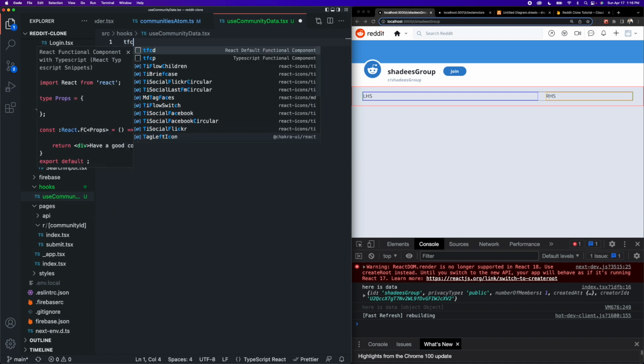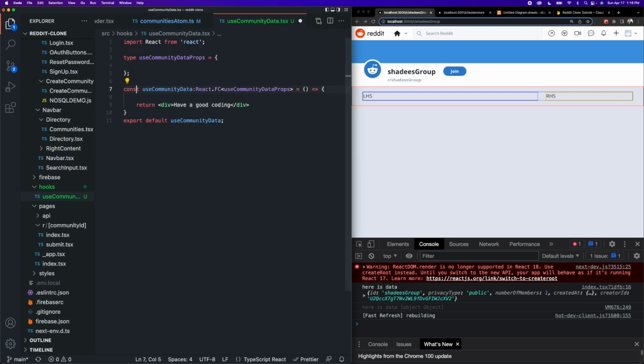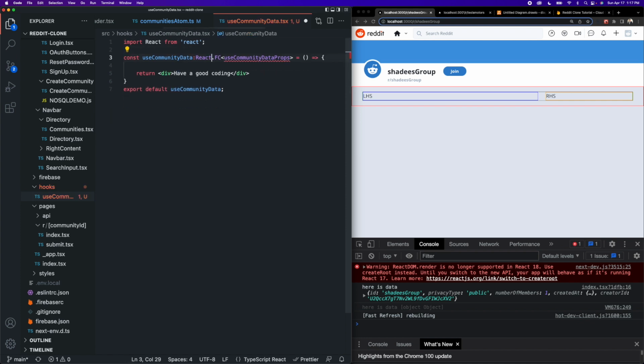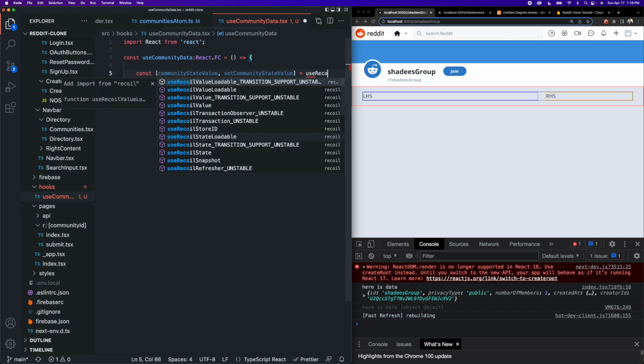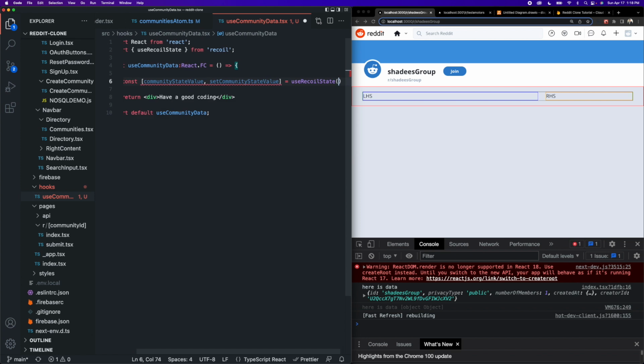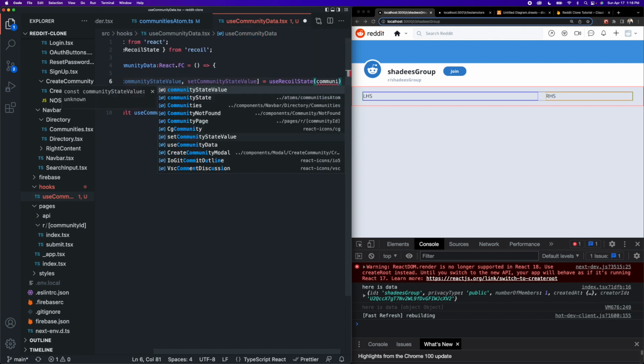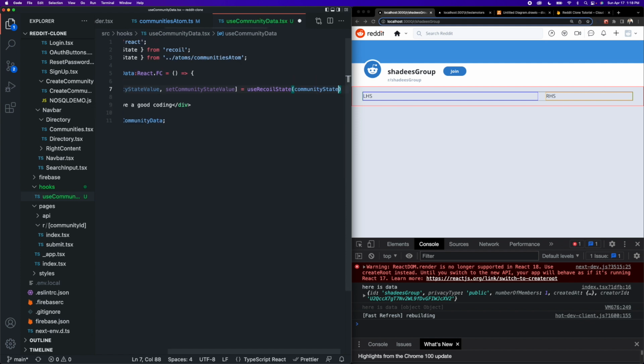Okay, so let's begin writing out the skeleton for this custom hook to hopefully solidify that diagram if it was not clear from the beginning. This hook is not going to take in any props, so we can just remove that. This is where our Recoil community state is going to live. So we're going to say const communityStateValue, setCommunityStateValue is equal to useRecoilState. Remember that this Recoil hook requires us to pass the atom that we want to get from Recoil. The atom that we're pulling from is our communityState atom, which we import from atoms/communitiesAtom.